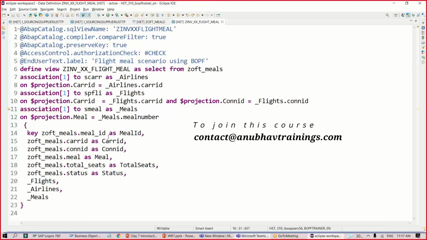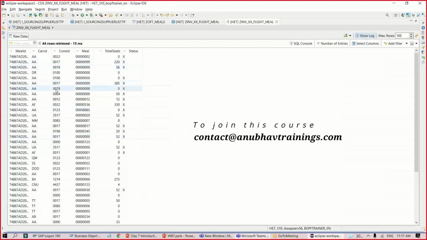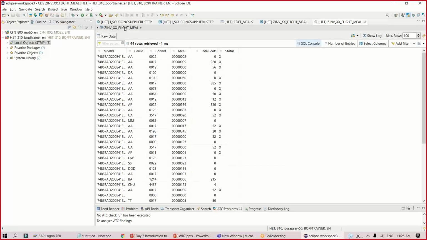So far so good, very simple. Execute and you get data. I hope you are all able to create and also test your association.